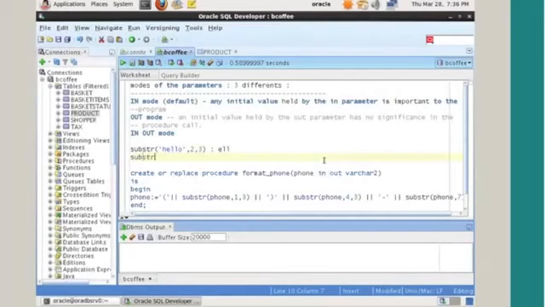Now, if I said substring of hello, and I said starting from position number 3, and I don't mention a third argument, this is what will happen. It will start from position number 3 and go up to the end of the string. So the result of substring of hello comma 3 is going to be LLO.